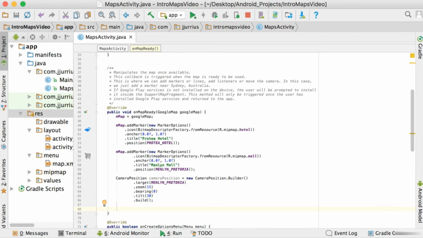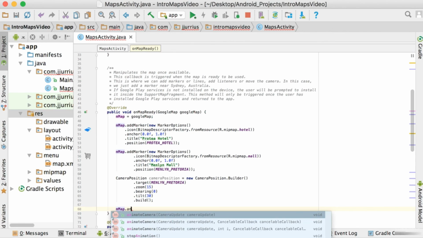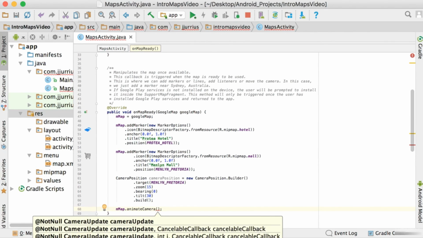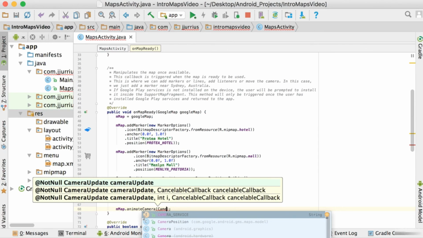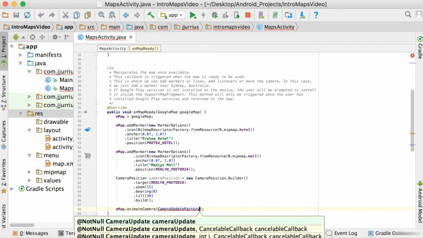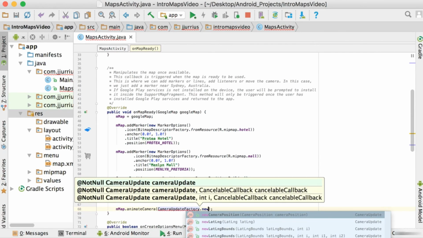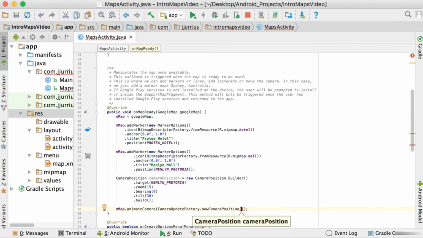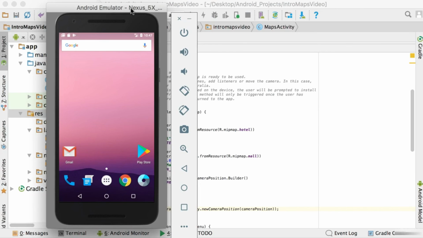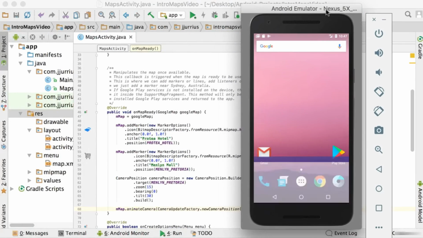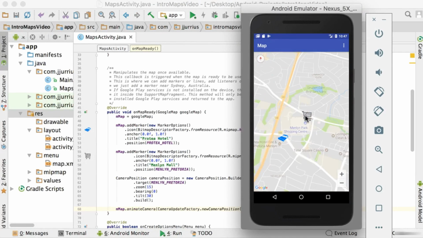But now still nothing happens until you go to the map and set it to the map. So you're going to say mMap.animateCamera, and then you're going to call CameraUpdateFactory.newCameraPosition, and the new camera position should be this camera position that we just defined. Okay, so let's just run this again on the virtual device and see how that changed things now. Okay, so there you see it starts running. It already zooms in for us, and we're at a specific zoom level.